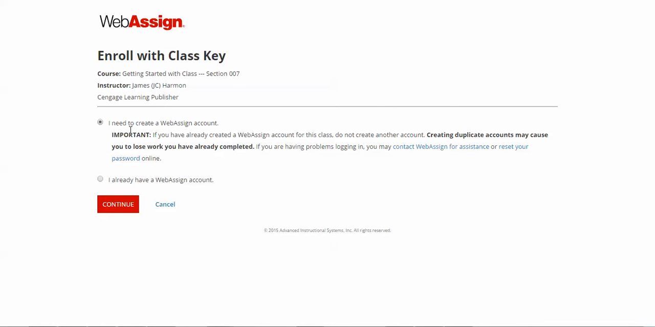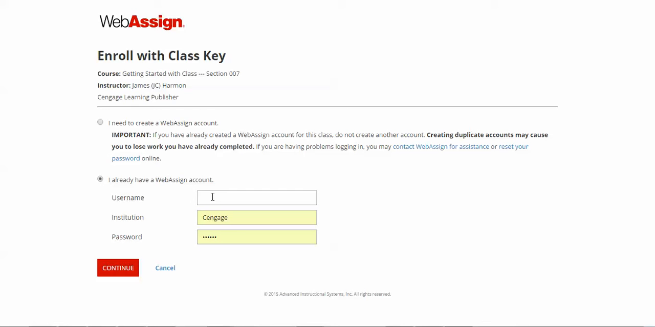When you get to this point, you will say, I need to create a WebAssign account if you've never used it before. Very simply, you put in your email address and your name, but no pertinent information is required. It's mainly the email address and that you have your access code. So I'm going to click I already have an account, and sign in.